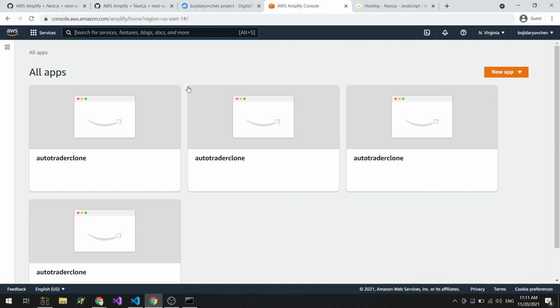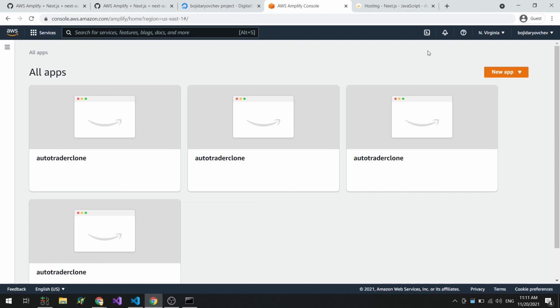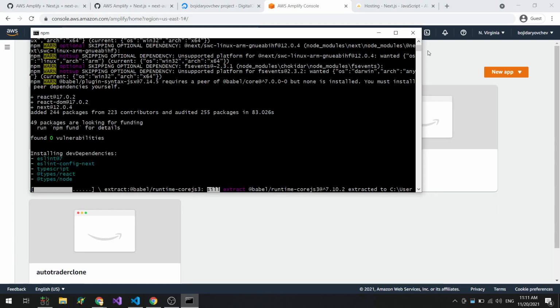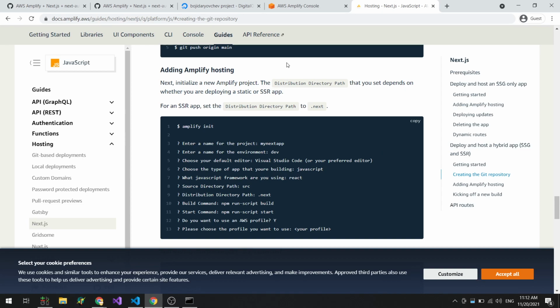So now let's go ahead and see if the Next app has been initialized. It hasn't yet. So in order to initialize Amplify, you need to have the Amplify CLI installed. So you can just Google that and do it yourself. I'm not going to be showing it in this video. And then using the Amplify CLI, we're just going to follow these steps to set it up.